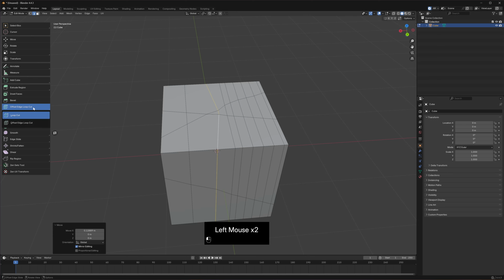But for now, give the edge loop cut, or the loop cut, and the knife tool and the bisect a go and see what you can do with them. And I'll see you in the next video.